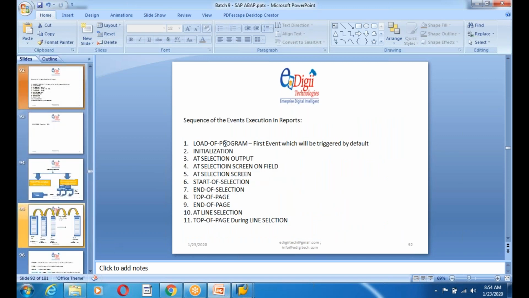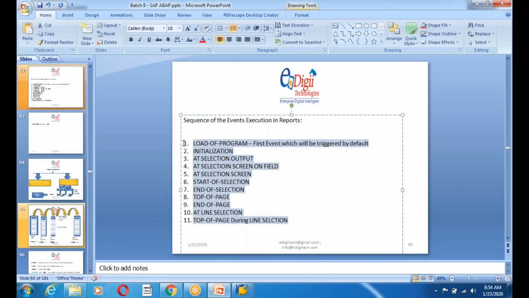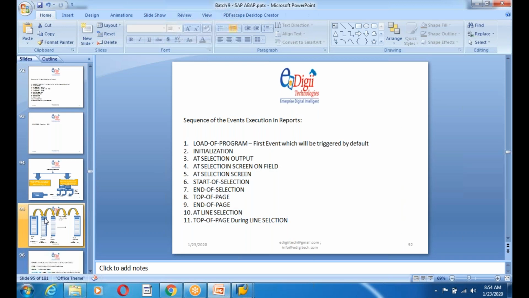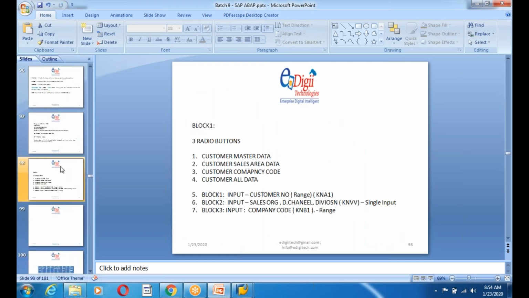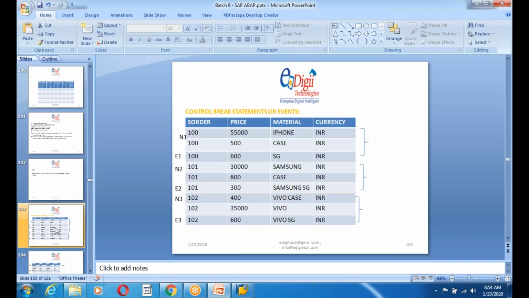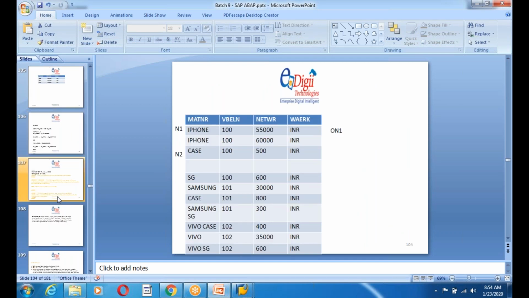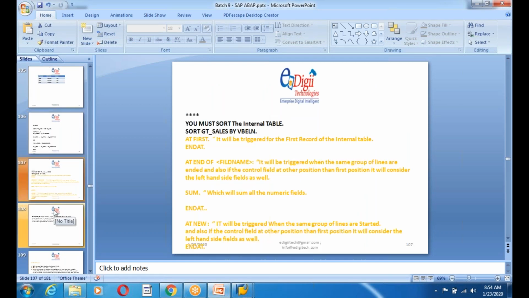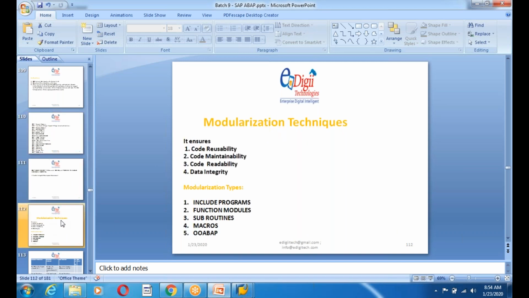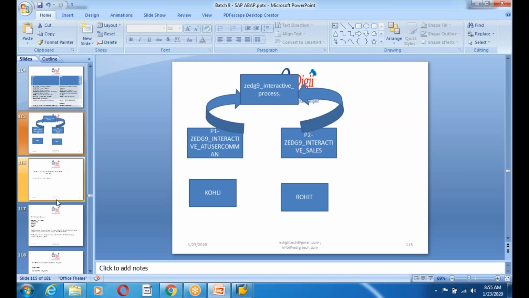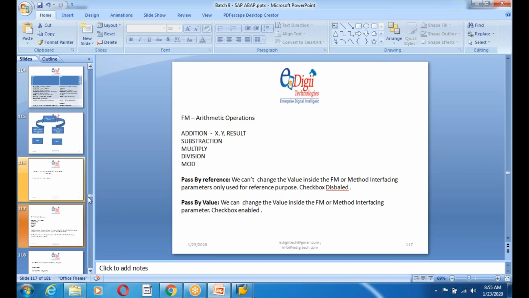Then the sequence of the events. What is the sequence of the events? If you write these events in a program, the execution will follow this sequence. So these are all important. What is a basic list? What is a secondary list? What are the system variables? You should know this. Why? Because if you are not able to answer these, it is very difficult for me to proceed with the next concepts. There are a lot of technical transactions and modularization techniques. There is heavy content which you need to read.